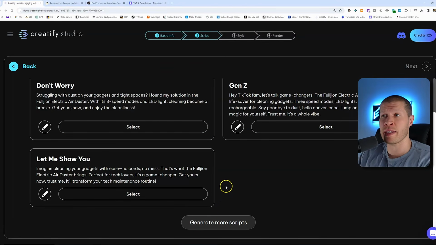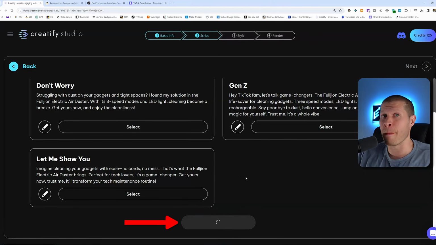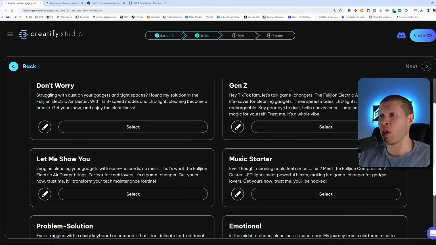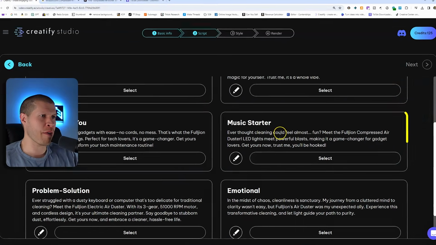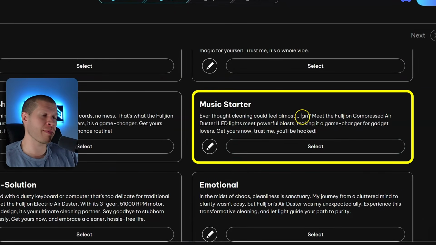If you don't like any of these scripts as well, again, oftentimes it will create you pretty good ones if you just adjust it slightly. You can generate more scripts and it will create more scripts for you, literally unlimited, and you can use any or all of them and just create multiple videos, right? So ever thought cleaning could feel almost fun? That's actually a pretty good one.